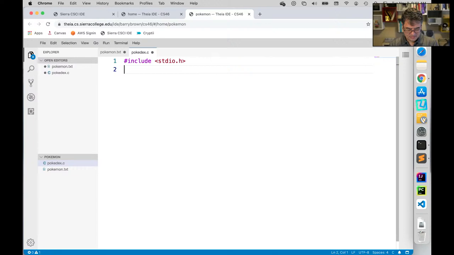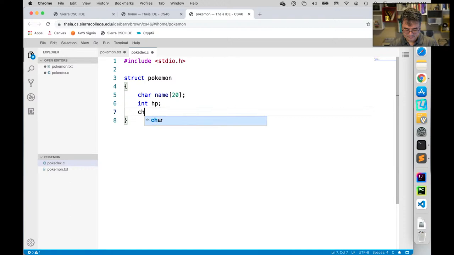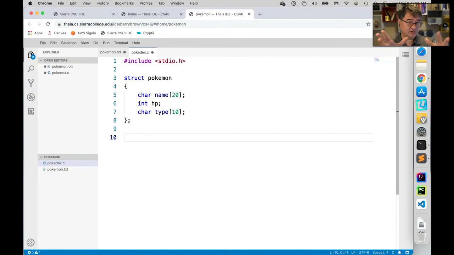Let's start by defining the struct. And I'm going to show you a few things that are new here. One is, when you define a struct, you're defining essentially a new type. And the type is called struct, in this case, struct Pokemon. So it's 2 words. But it gets kind of laborious after a time to type both those words. So you can create an alias of a type and give it a new name. And the way you do that is the keyword typedef. And then you give it the original name, and then you give it the new name. And you can do this for any type.